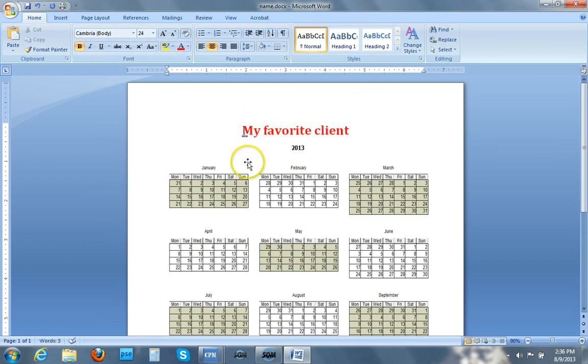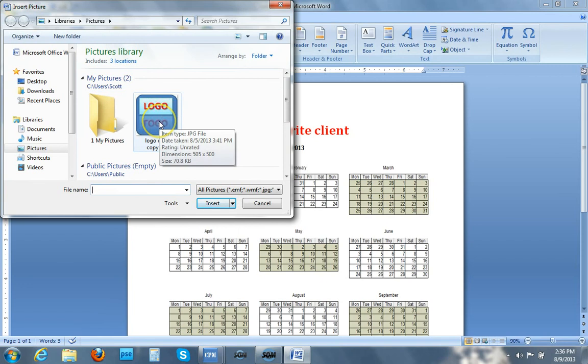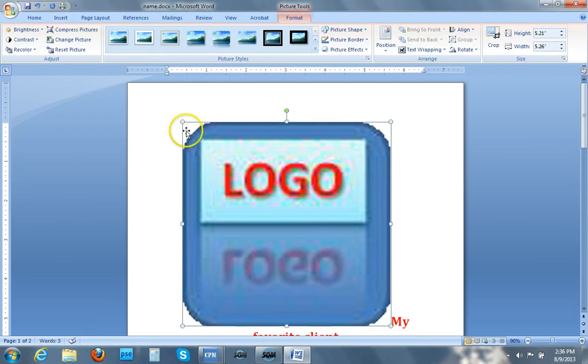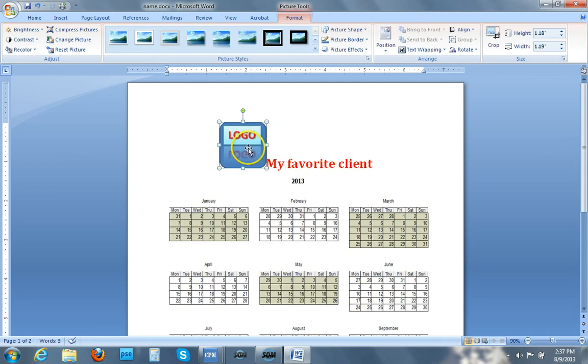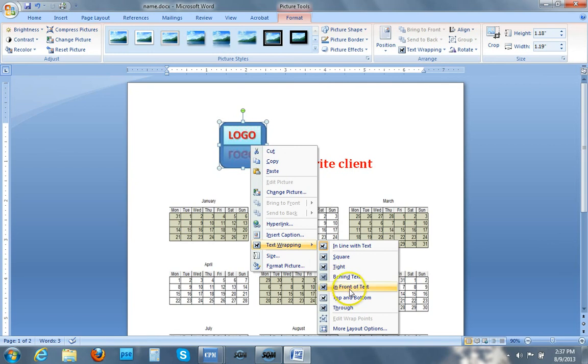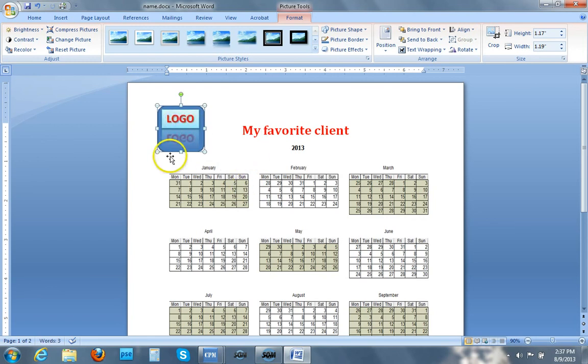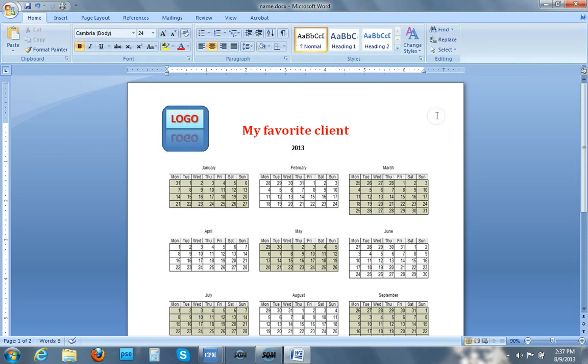Okay, now we may want to put a logo on here. So we go to the Insert tab, click on Picture, select the picture that we want to use for our logo. It comes on the screen and can be resized using the regular editing functions. Now what we want to do is right click on the logo, go to text wrapping and select in front of text. This allows us to manipulate the logo and place it wherever we want to. So we'll put it in a standard location up here. You can adjust where it goes, and there you have a customized calendar with your logo for your client.